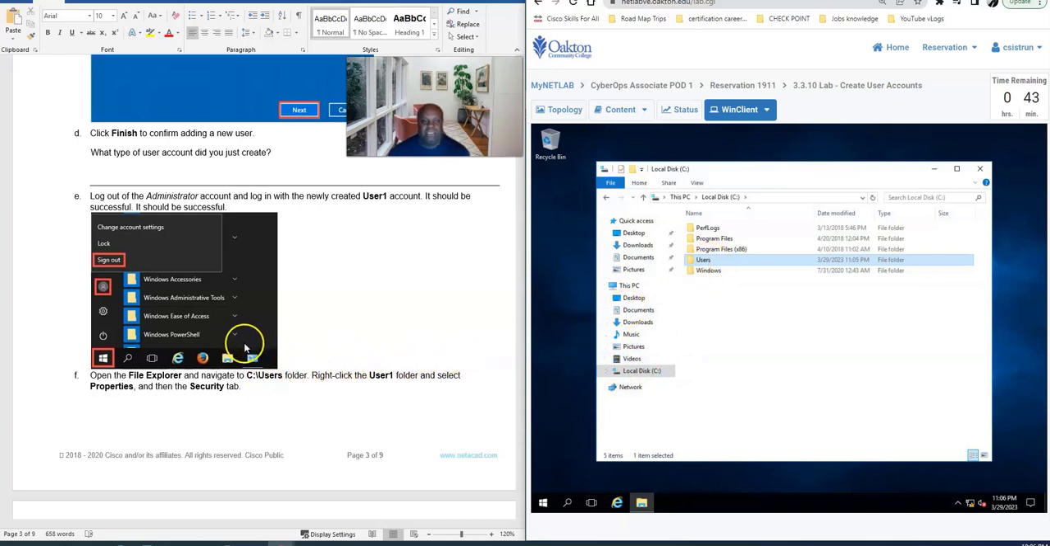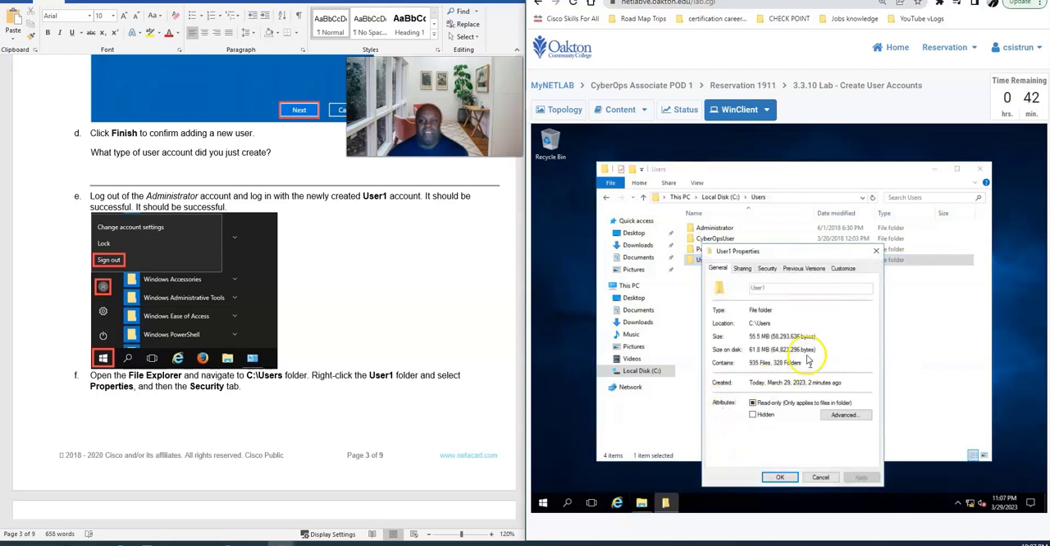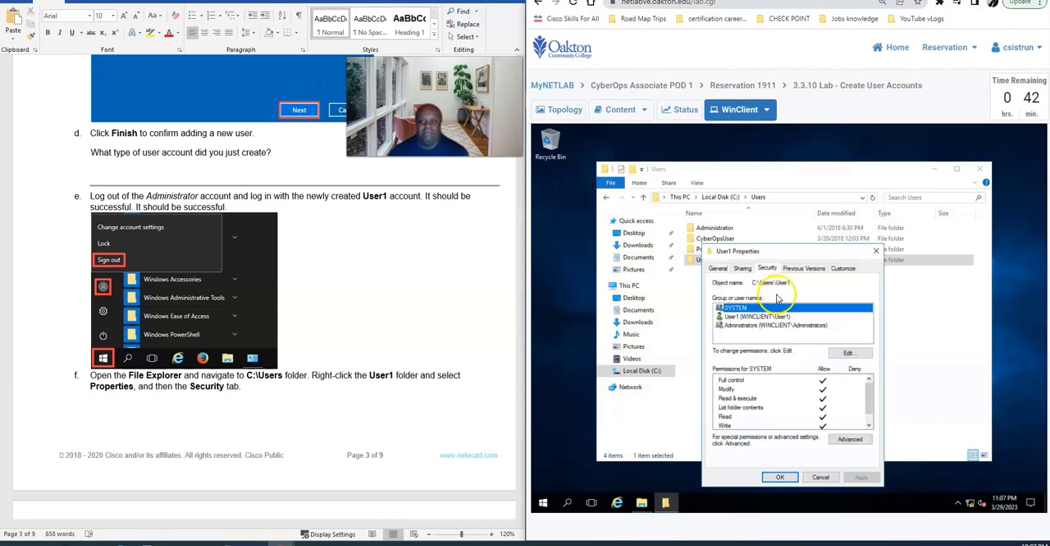Okay, so with that being said, then it says here, folder, it says right click user one properties. So what it wants me to do is open this up, and then I'm going to right click on here and go to properties. Now the reason I'm going in here is because I may want to make some changes to the properties. I want to go into the security tab and make some particular changes.